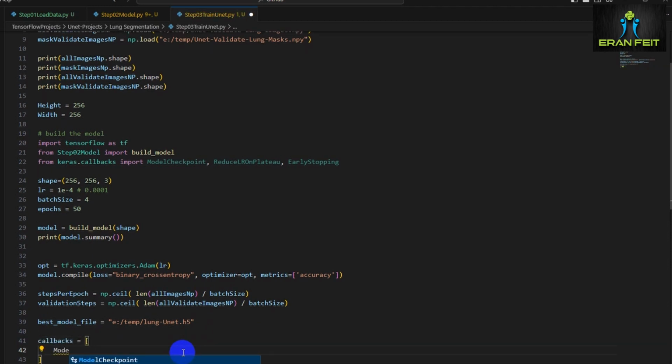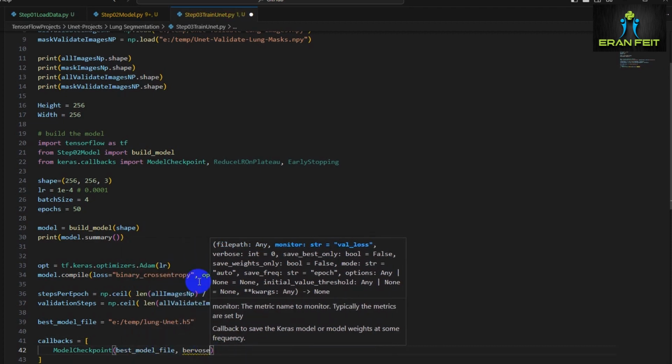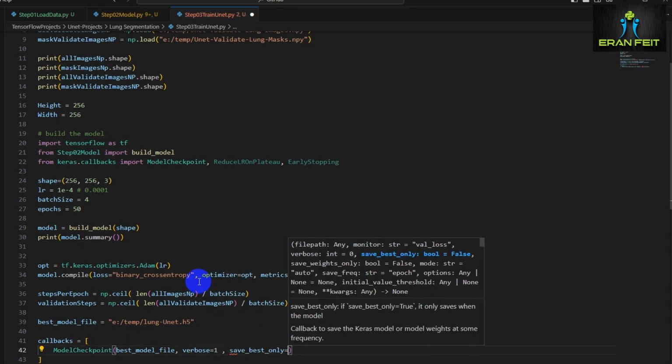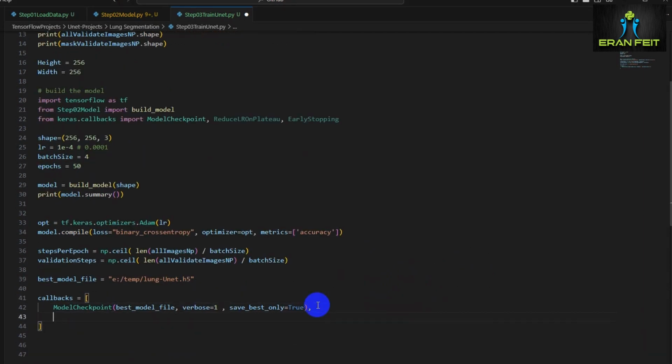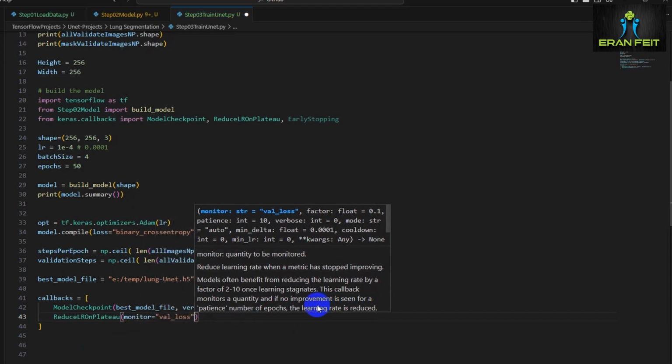And now we define the callbacks. In the callbacks we define three functions. One is the model checkpoint. That means that we are going to save our model each time it's been improved. Each time the epochs train a better model, it will save to this file name.